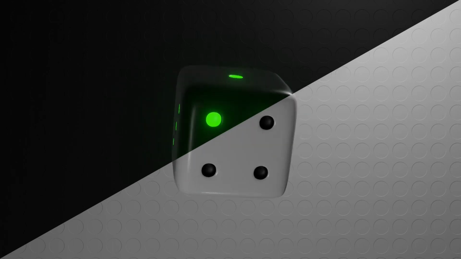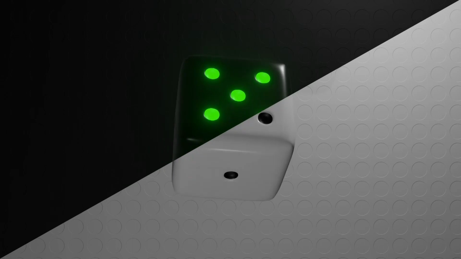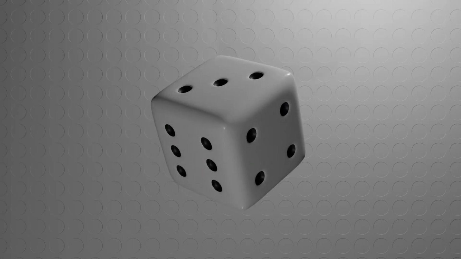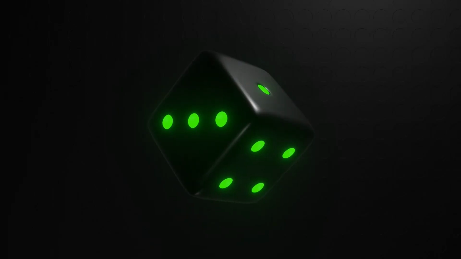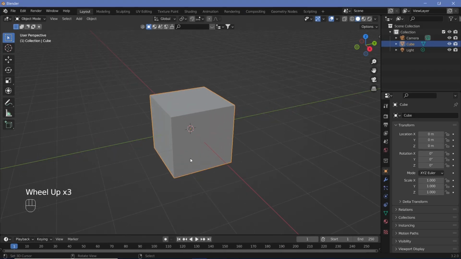In today's tutorial, we're going to look at how you can really quickly create this sci-fi looking dice super easily in Blender, and we'll also learn how to animate it like this to get a fairly random look that loops as well. Unlike most of our other tutorials, we're going to keep the default cube.